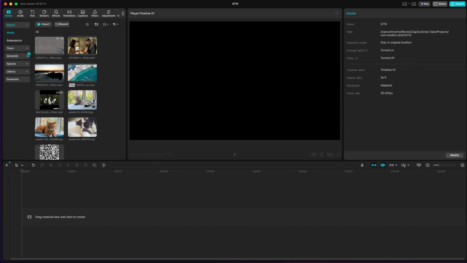Open CapCut and create a new project by clicking on the New Project button. Once your new project is set up, locate the Import button in the interface. This button may look like a plus sign or a folder icon, depending on the version of CapCut you're using. Click on Import and navigate to the folder where you saved your PowerPoint exports. Alternatively, you can save time by simply dragging and dropping the files directly into CapCut's media bin.